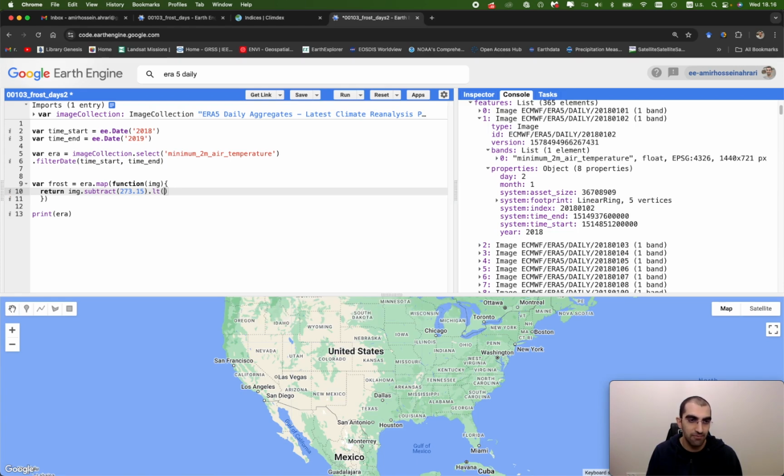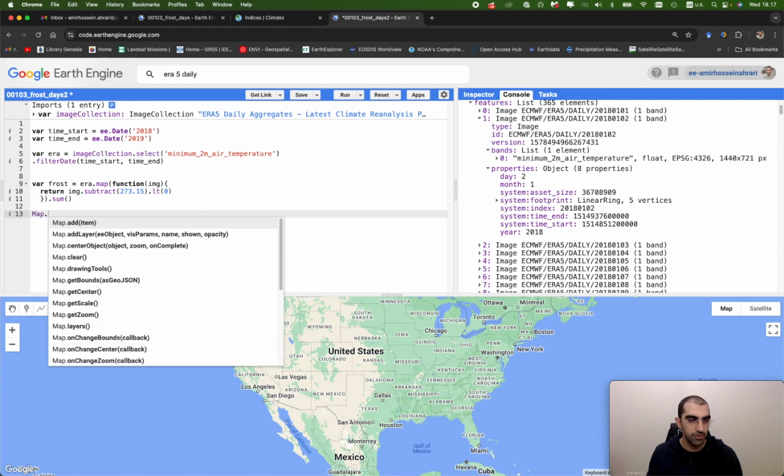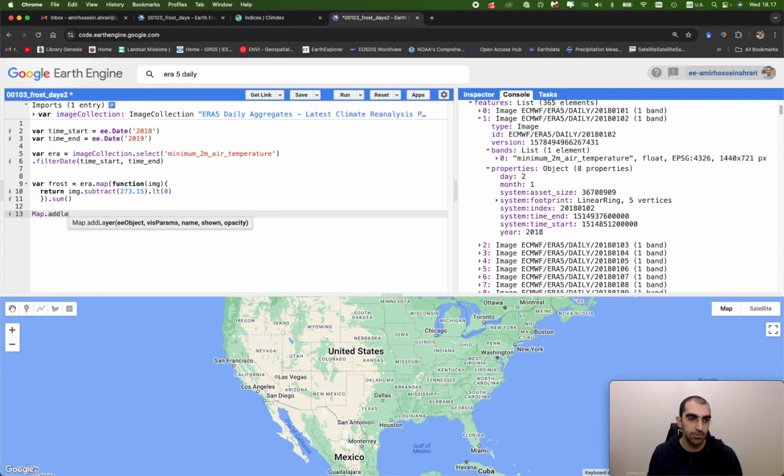So here the less than function allows me to do this. The pixels in which temperature is less than 0 will be 1, and the other pixels will have number 0. So now if I get the sum for the whole year, I can highlight the number of days in which the temperature for each pixel was below 0 degrees Celsius. If you want to see the results, map.add_layer is a popular function for visualization.